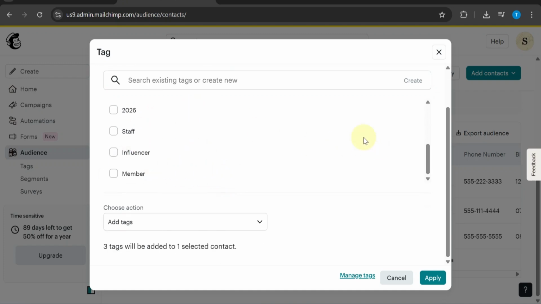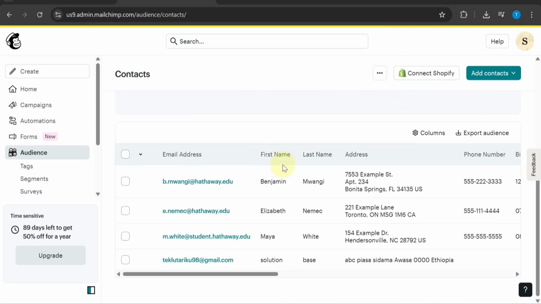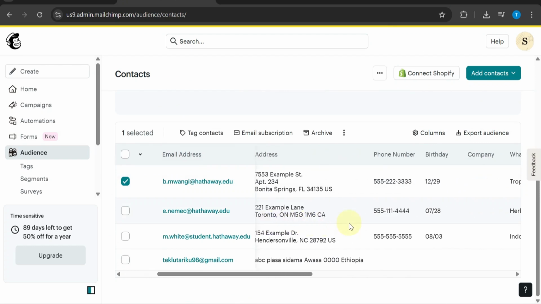After choosing or creating your tag, click Apply. Mailchimp will instantly assign that tag to all the selected contacts. Once it's done, you can verify by clicking on any contact profile and checking the Tag section. You'll see your newly added tag listed there.